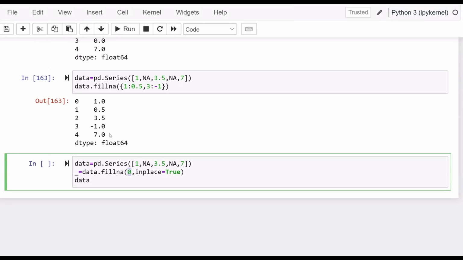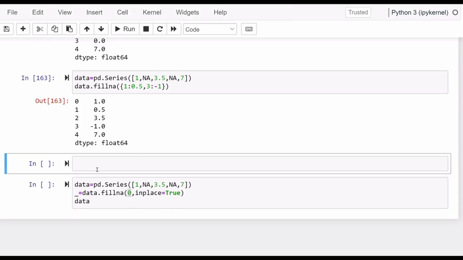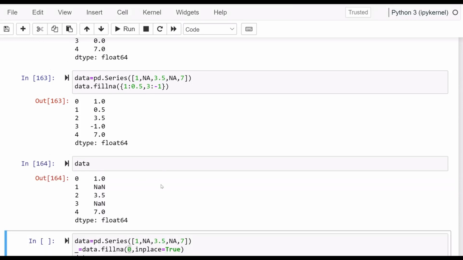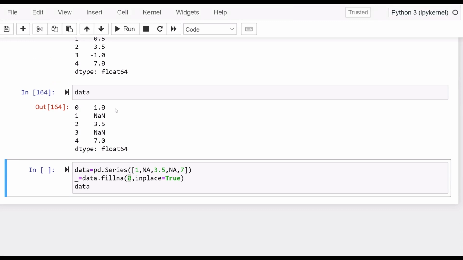We are replacing the NAs here, because if you realize, let me show you something. We've been doing some replacement, but have we actually changed our data set? No, we haven't. But if you wanted to change the actual data set, we use this underscore equals data.fillna. Since we are saying inplace is equal to True, this will be replaced in the data set that has been imported.